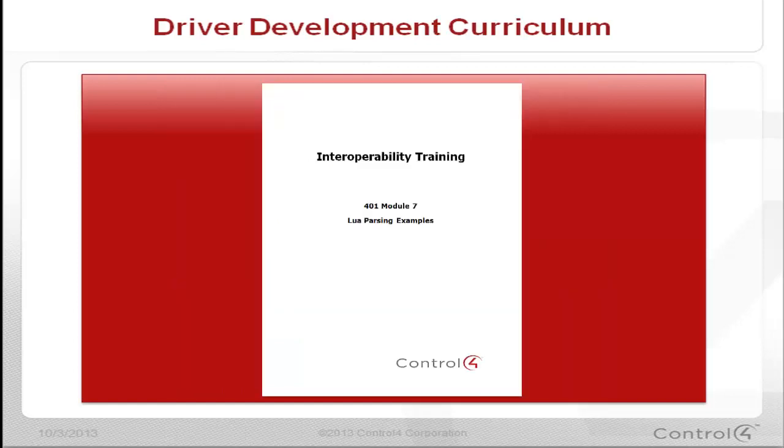Additionally, the content of this training video is supported with a supplemental document titled 401 Module 7 Lua Parsing Examples. This document provides further details on the examples we'll review, as well as additional Lua exercises.